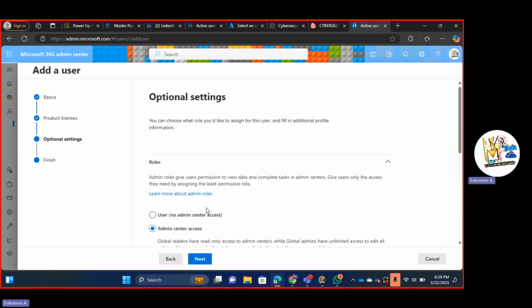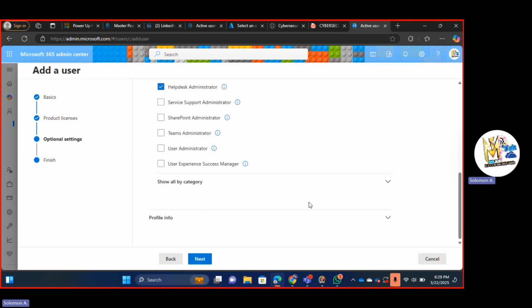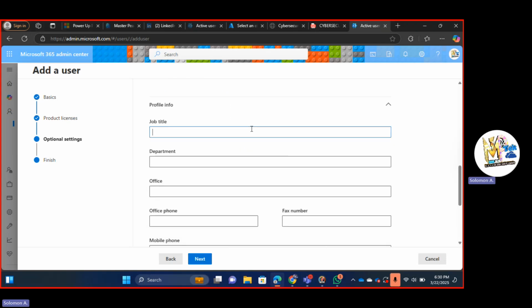Okay, let me go back. Now, profile information. These are additional information that you can decide to put. So job title. What is the job title? The person is just resetting passwords. Let me put resetting of passwords. Then what department? Let me say the person is in the IT department.